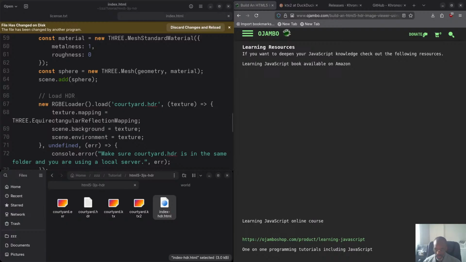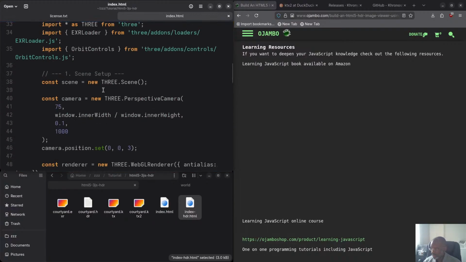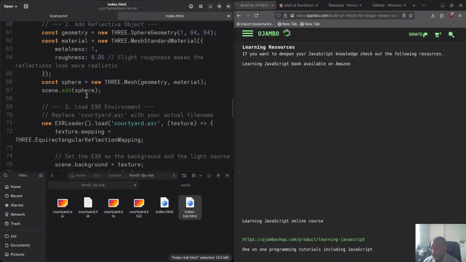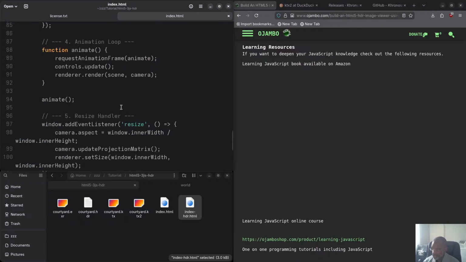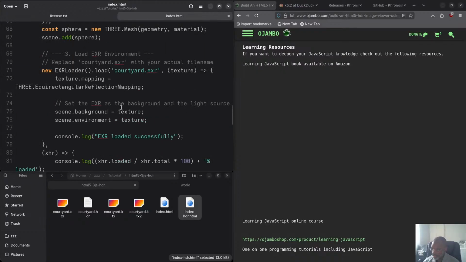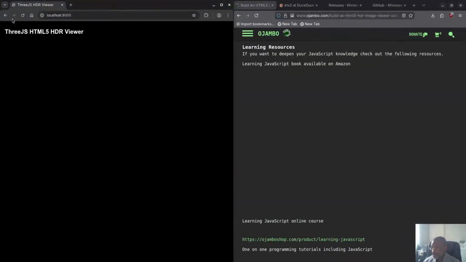Okay, so we're going to try the Courtyard EXR. I'll show you what the code looks like for that one. The only difference here is we're using a different loader. This time we're using the EXR loader, and everything else should stay the same. Okay, so let's go back here and do a refresh.